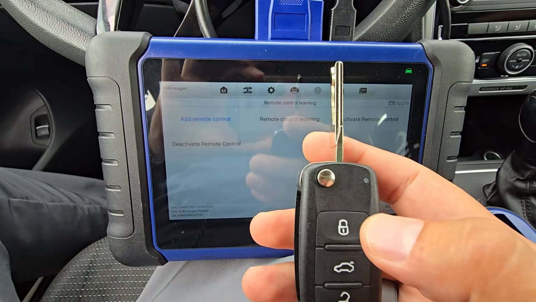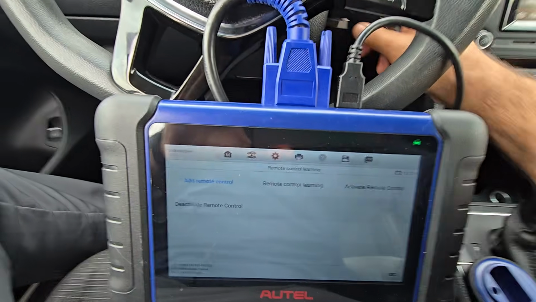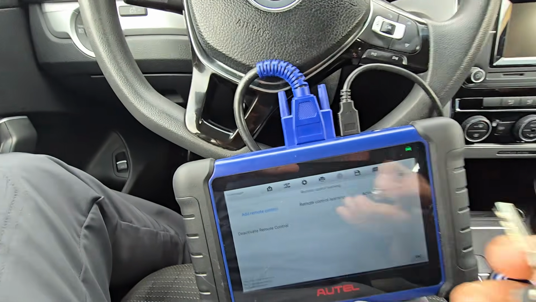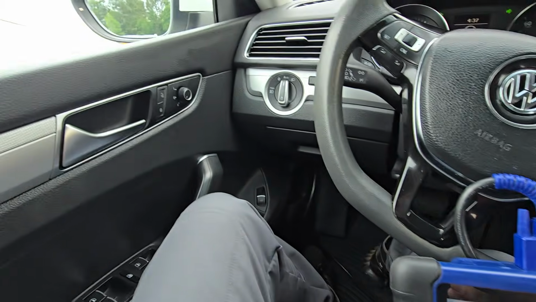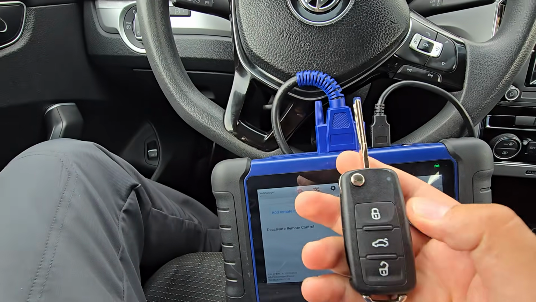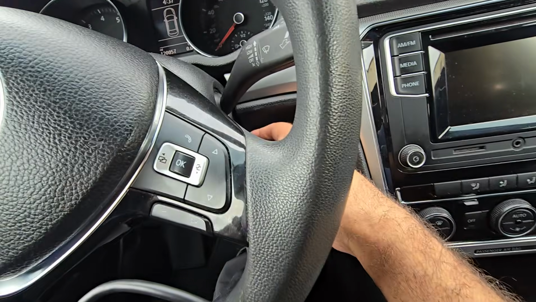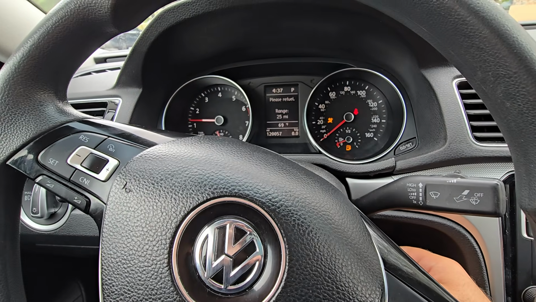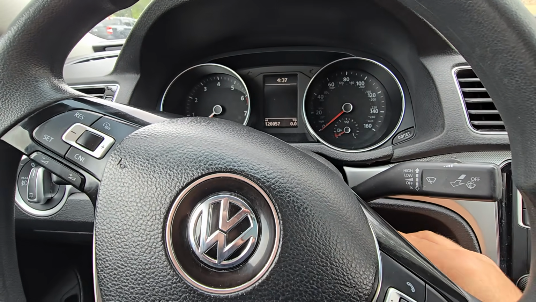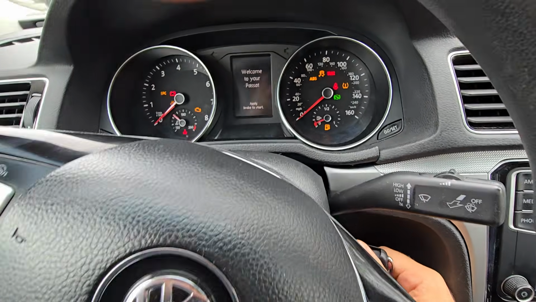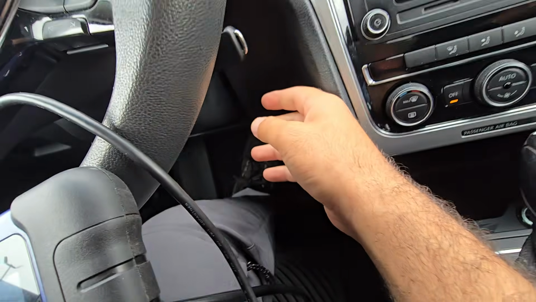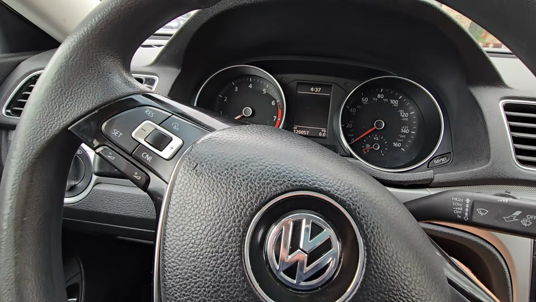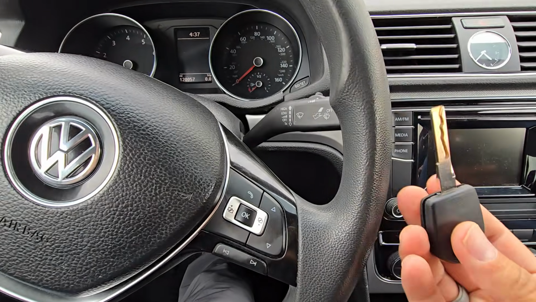You press just 1 button. And now we take the ignition off. Close the door and check it out. And now we start the car with it. Hold the brake. You gotta hold the brake. Those German cars will not start without holding the brake. Check both keys.